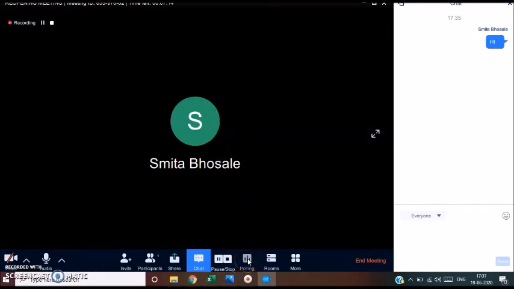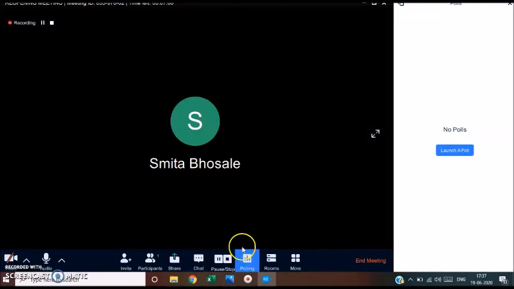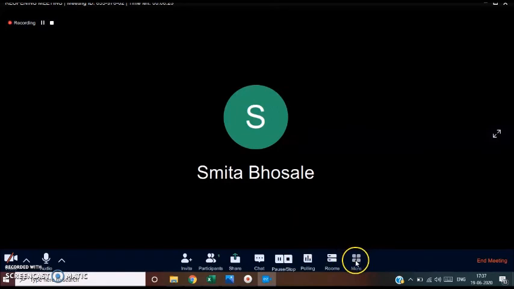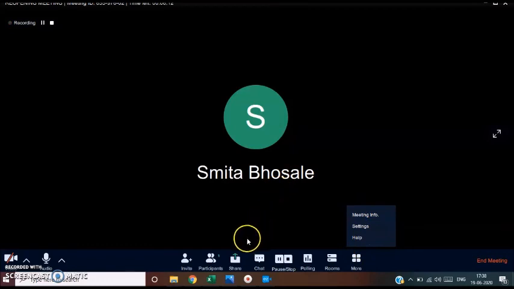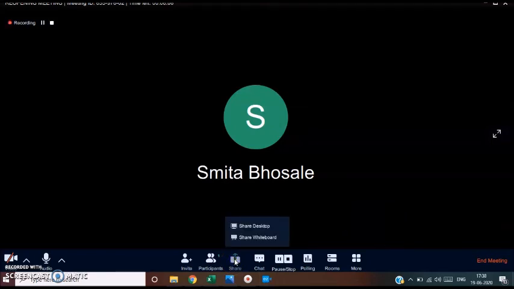Here there is another option provided by EaseTalk to start with polling. Here the polling system gets launched, and in the more section you can see the different settings like meeting information, settings, help, etc. Now the most important facility provided by EaseTalk is share screen. So click on share screen.